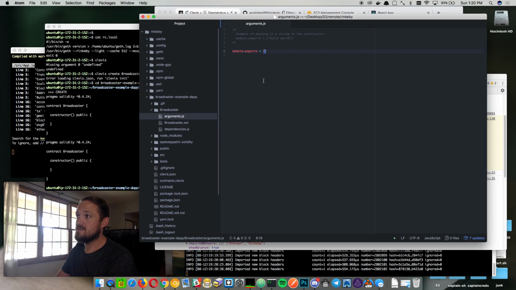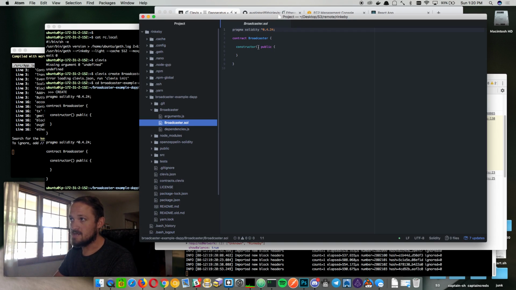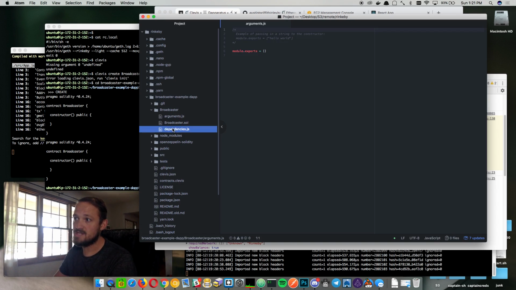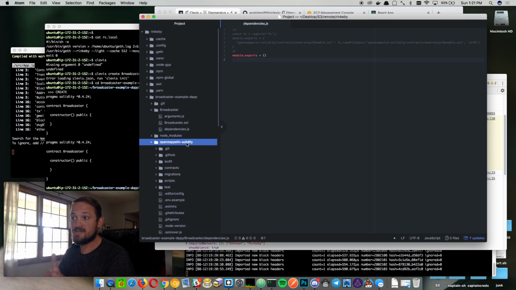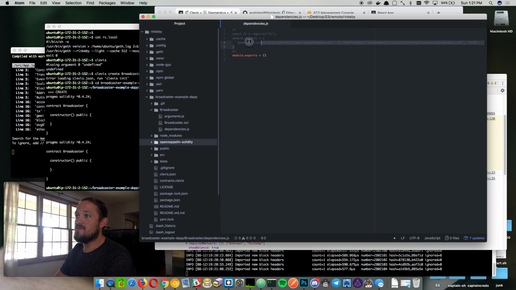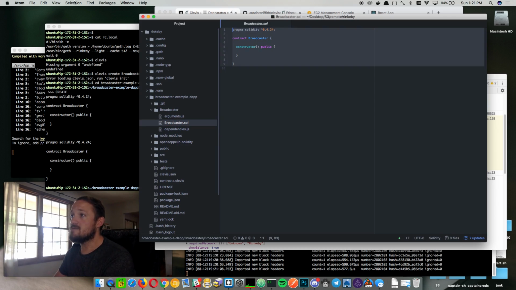Arguments, you can pass in what you're going to send on deployment. So that's like the constructor, right? What you pass into the constructor would be in your arguments.js, and then dependencies. If you're going to use any of the OpenZeppelin stuff, which I should have mentioned comes in the init because I use that so much. But if you want to use Ownable or whatever, that would be right here, and that's where you would do that.